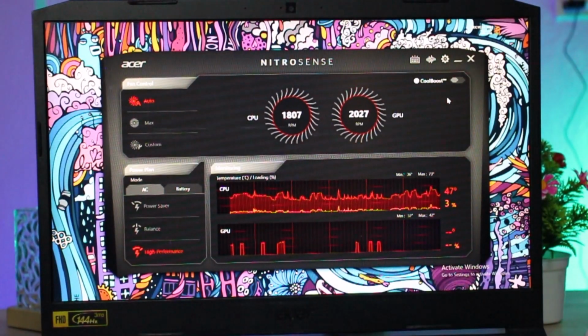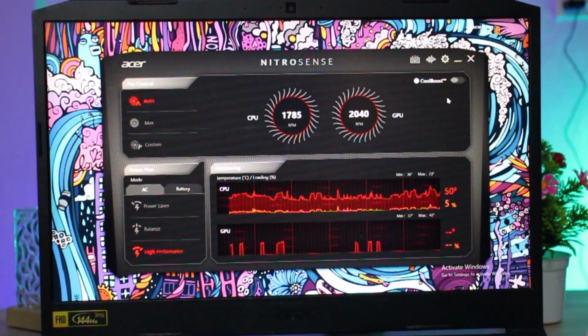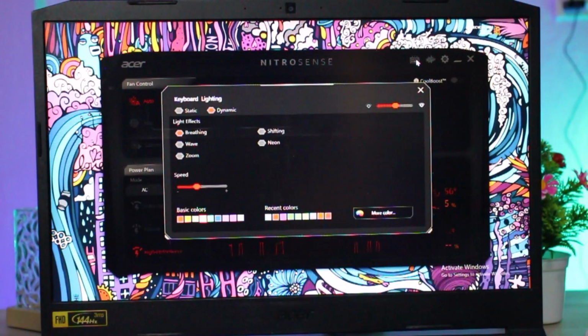Now you will see NitroSense open. Look for the keyboard or lighting section. Click on it. This feature only works if your Nitro 5 supports RGB lighting keyboard. Now choose a lighting effect such as wave, breathing or color cycle.